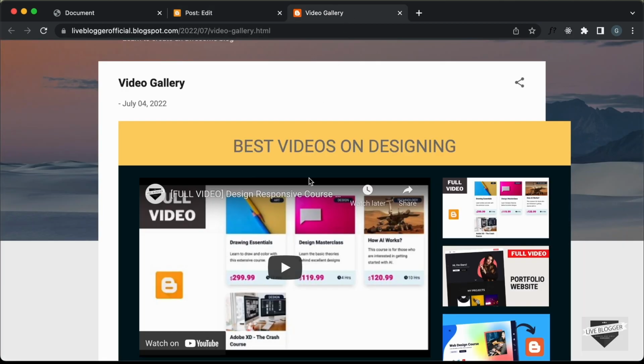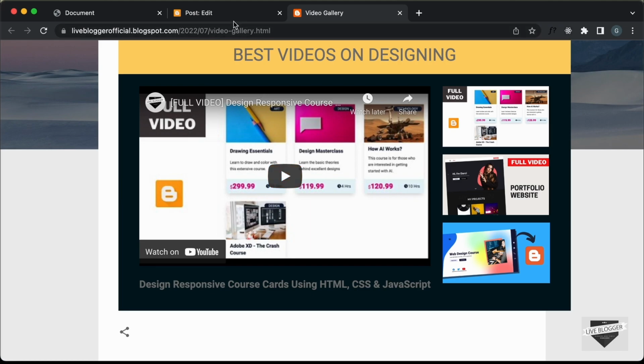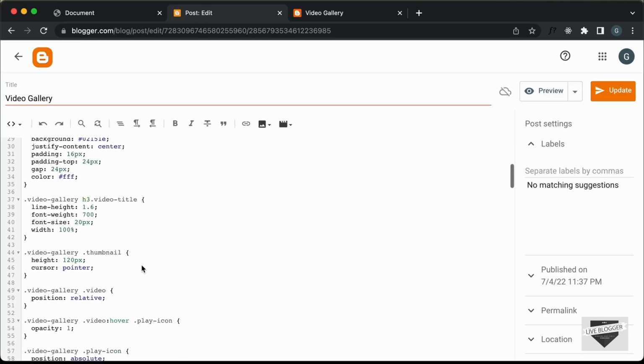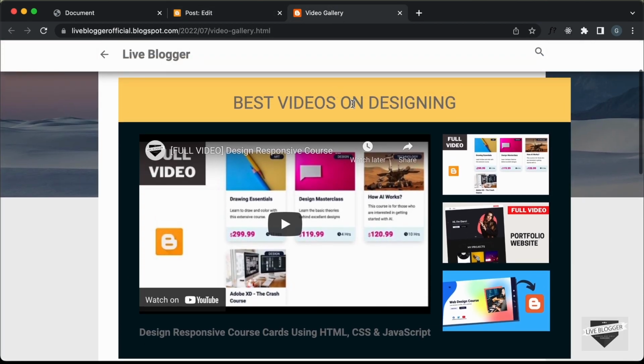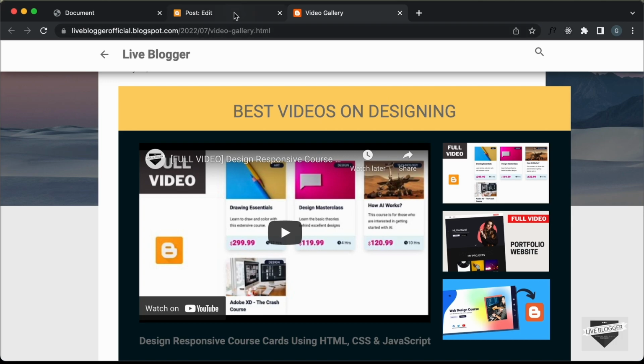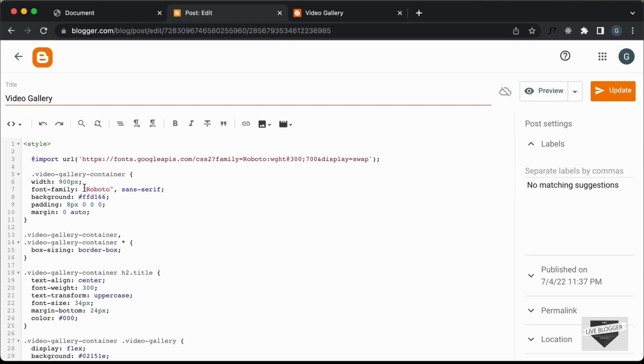And for the video title, we need to change the color to white. So here for the video title, let's type color and let's set it to white. And we also had to change the width of this main container. So if we take a look at this, you can see that we have set a width of 900 pixels. So let's change this and let's set it to 100%. And let's click on update.